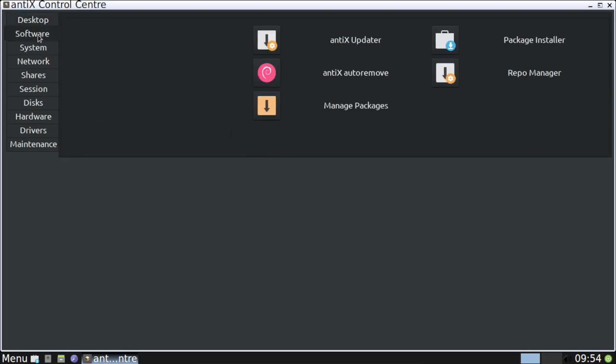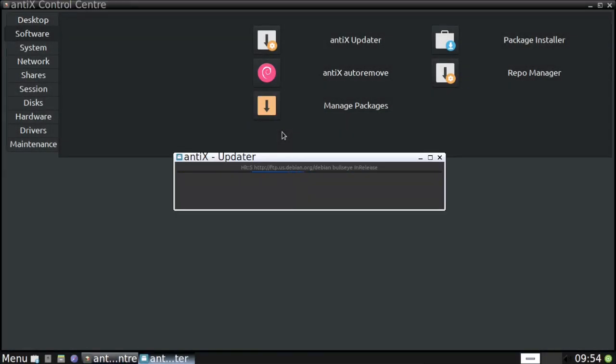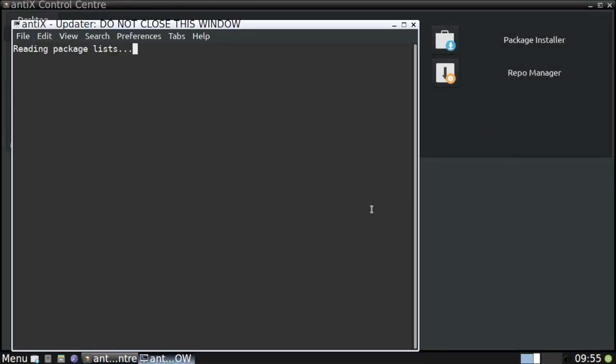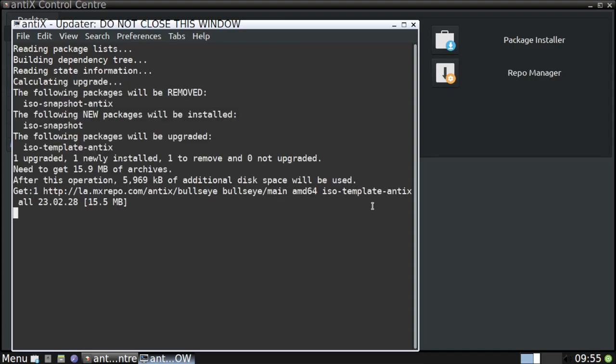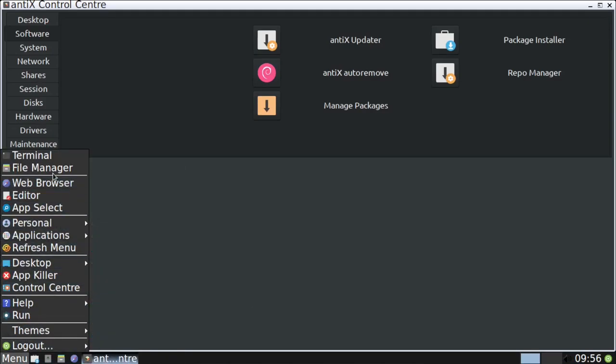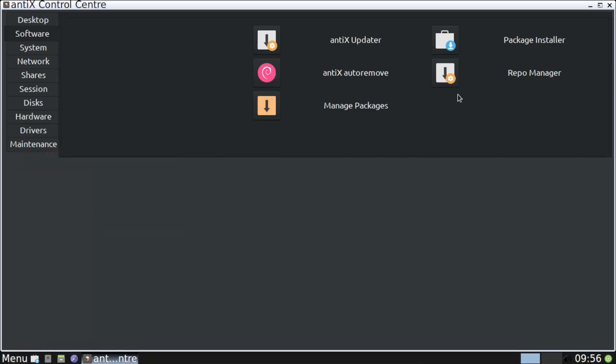Okay. Software. antiX updater. Do I have any updates? Shouldn't, I just updated it. Go ahead and pause that while it's thinking about it. Okay. Automatic update, manual update. Full control of the update process, but may require you to make some choices. Let's do automatic update. And we'll pause for that. It changed the coloration a little bit again. Ah, back up there.